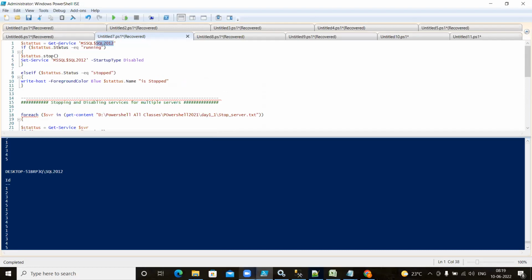I have given my services variable with a dollar sign, which I already explained in the last class. The details of this service are going to be stored here. After that we have the if statement. It checks if the status is running. If that is correct, go inside the if block. If the if condition is not correct, then go to the else statement, and write this name.